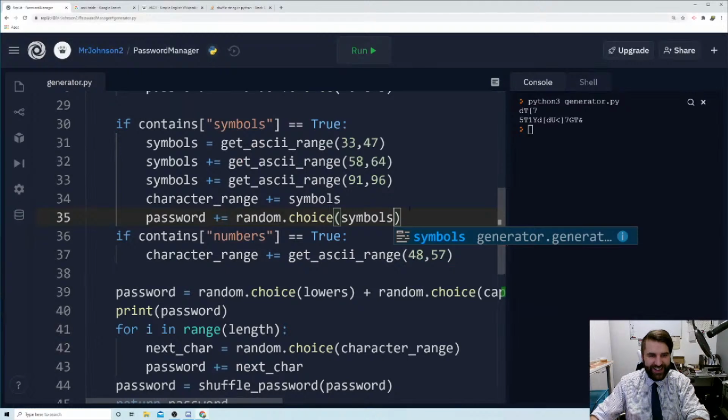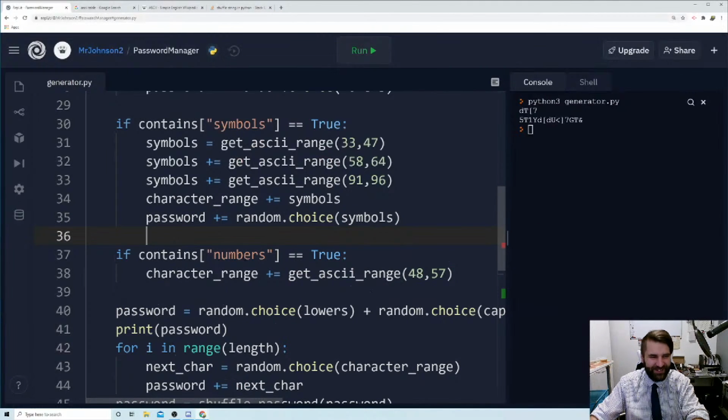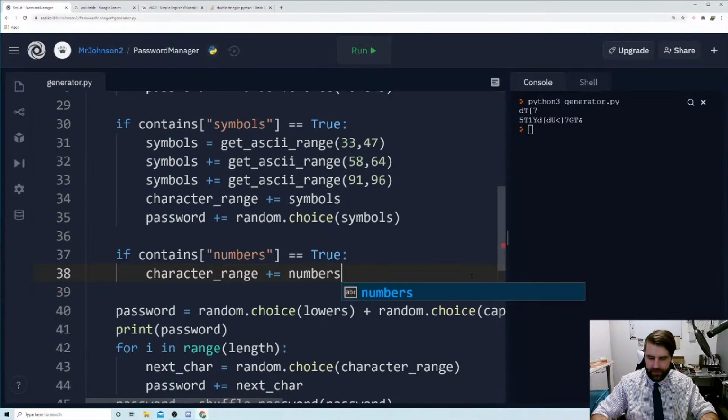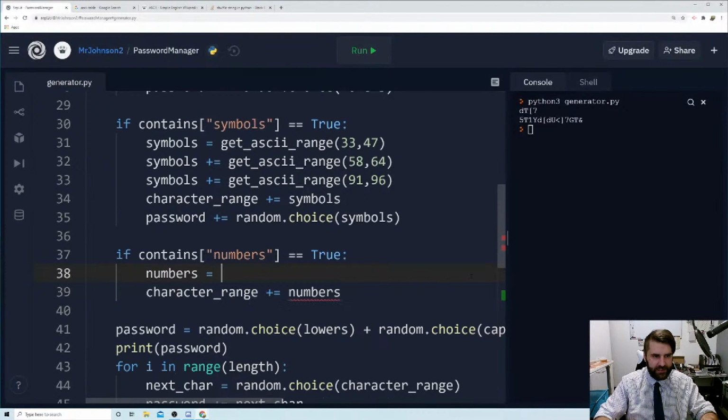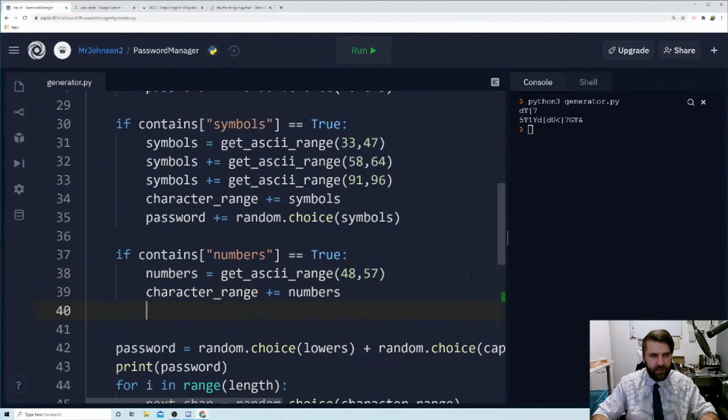Lovely. One more to go. It'll be worth it, I promise. Okay. If contains numbers is equal to true, our character range is going to plus equal numbers. And what is numbers? Numbers is equal to get ASCII range, and we're going to add a random number to our password to kick it off to ensure that there's at least one of it in there.